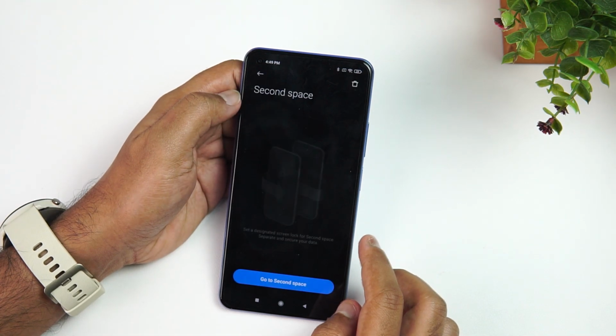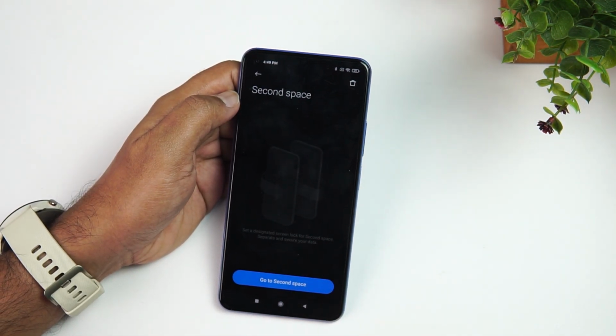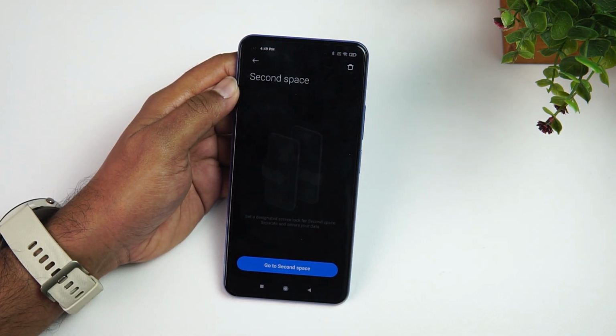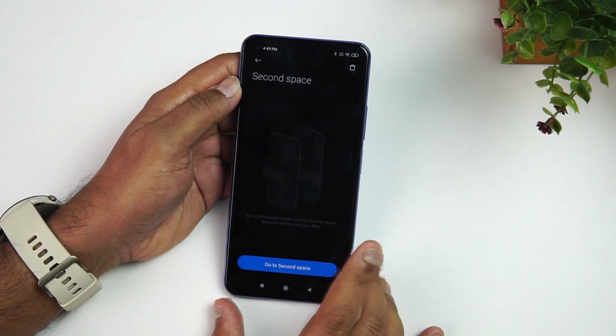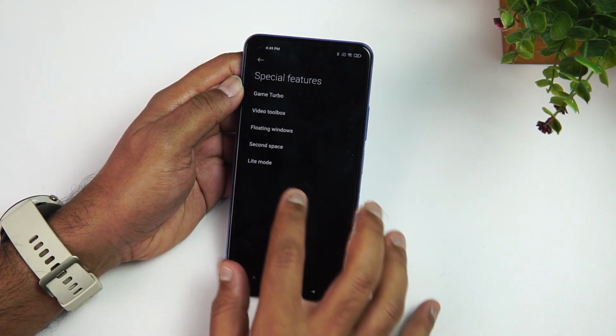Then second space is something which we have created a second space. So if you want to separate your work and your personal thing, you can create two spaces. Work will be different space. You can actually switch between these two spaces. You can protect them with a password or fingerprint. So that's also very useful functionality.